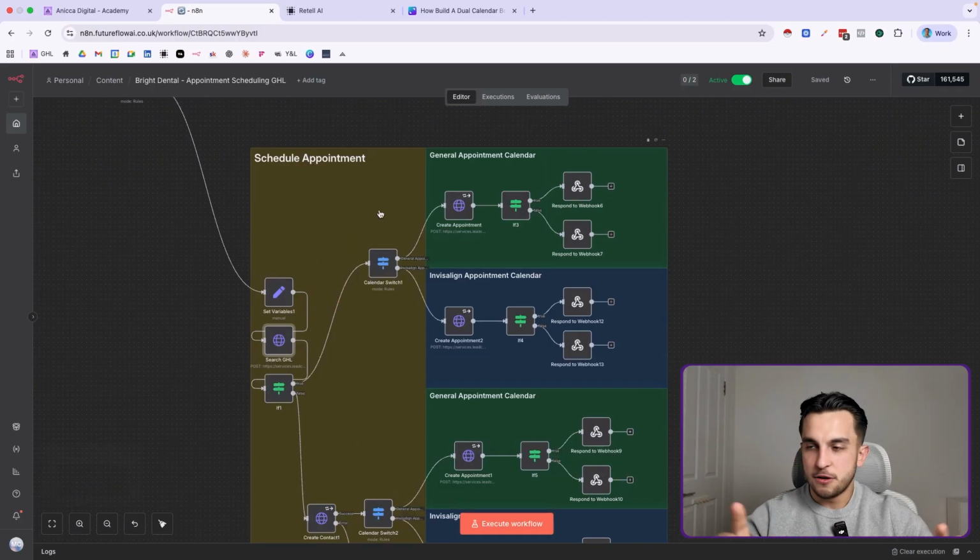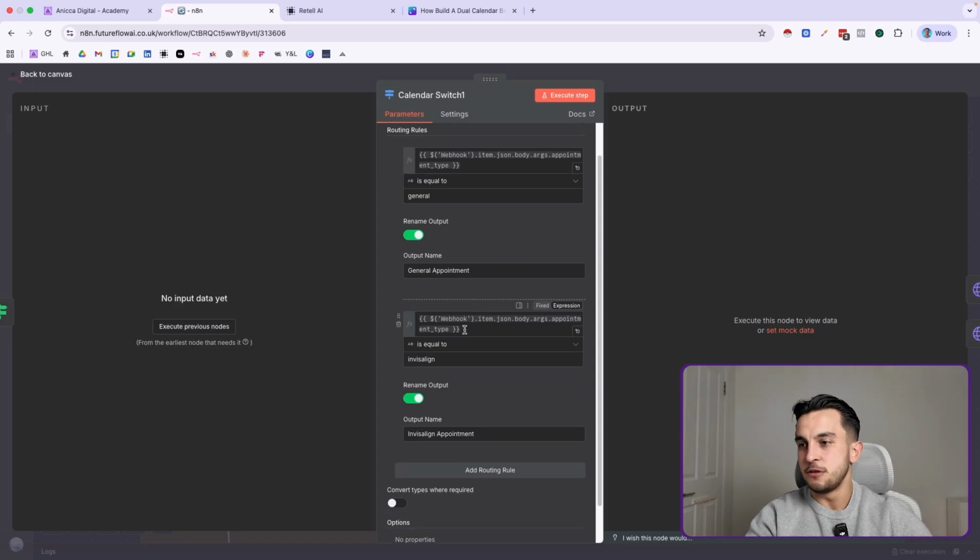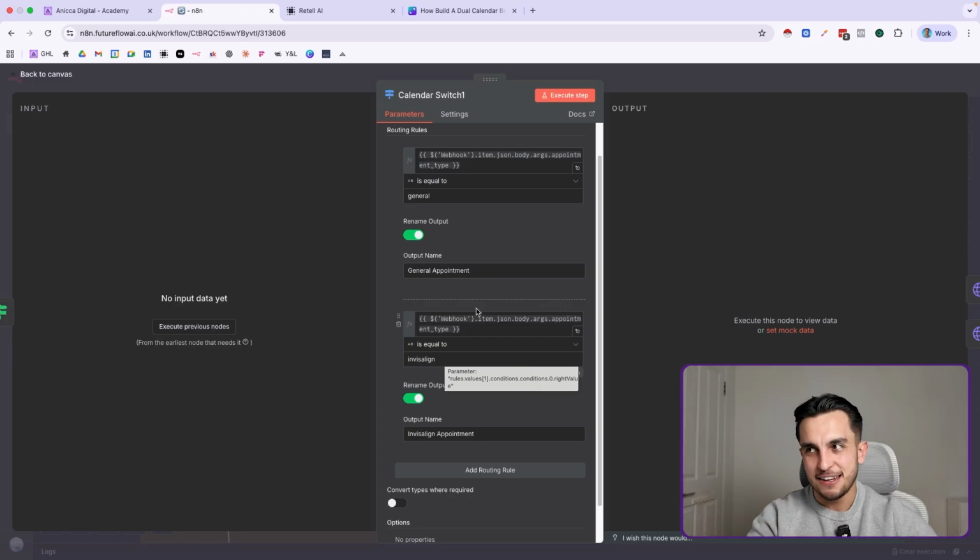Now, like I said before, the schedule appointment end-to-end workflow switch module works the exact same way as the get availability one. If we go into our calendar switch module here, you can see that we're using the exact same function property, the appointment type, and the setup is exactly the same. If the appointment type is equal to general, then book into their general appointments calendar. But if the appointment type function property is equal to Invisalign, then book into the Invisalign calendar.